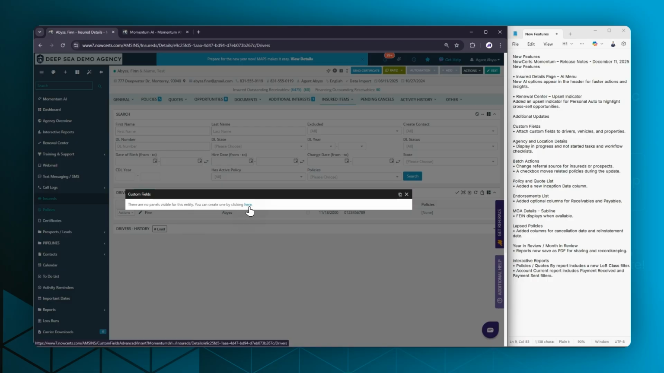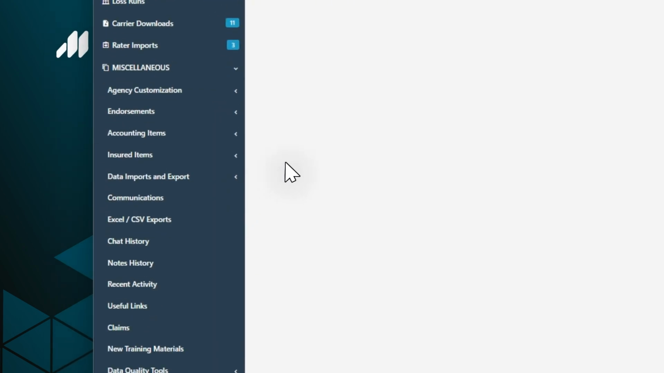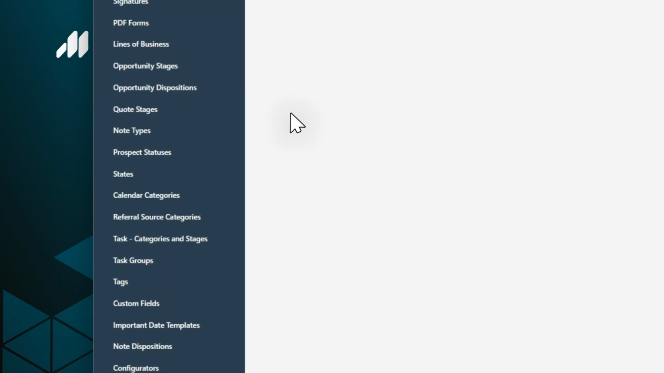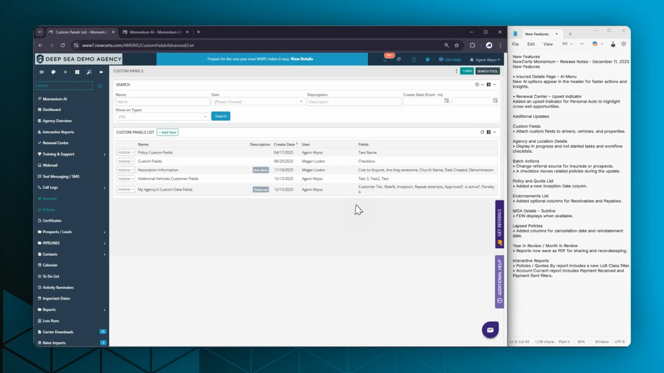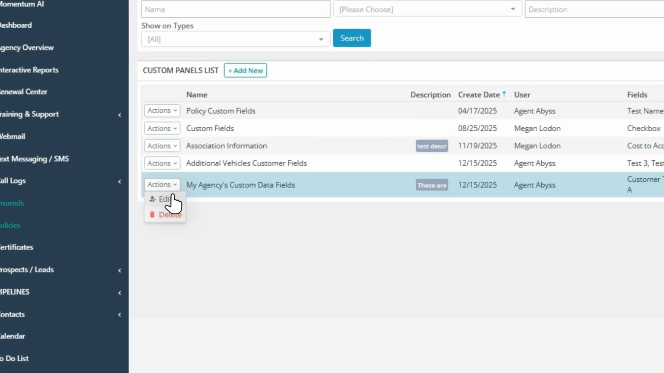If you already have existing custom field panels, go to the left navigation bar. Click Miscellaneous, then click Agency Customization. Locate Custom Fields. In this example, we already have preset custom panels. Select one, click Actions, then click Edit.